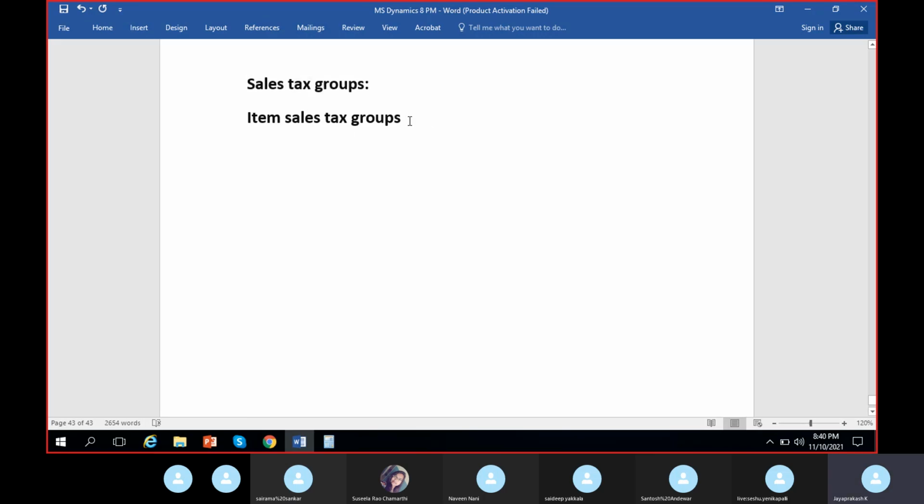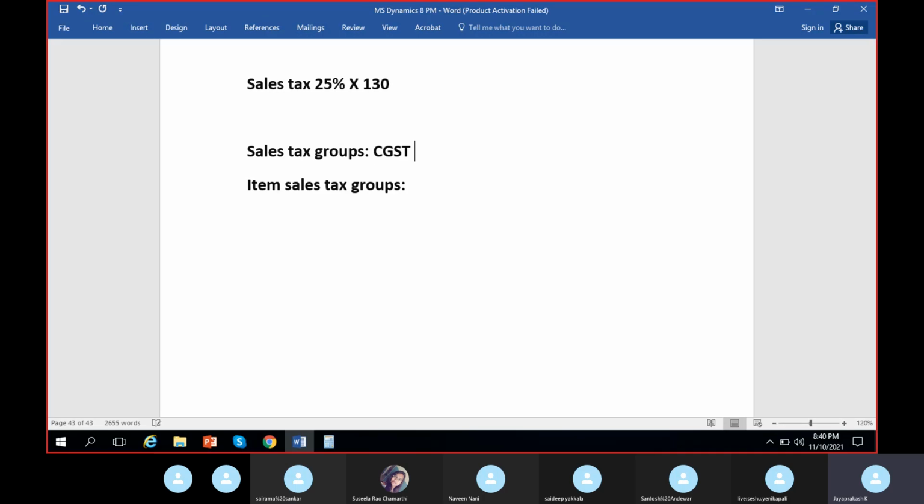Item sales tax groups are usually linked to items. So for a specific item, you can give an item sales tax group in which you have a tax percentage. According to that tax percentage, tax will be calculated. I'll show you how you can link the item sales tax group and how tax will be calculated. Basically, if I have both CGST 6% plus SGST 6%, I'll give both the codes within the sales tax group.